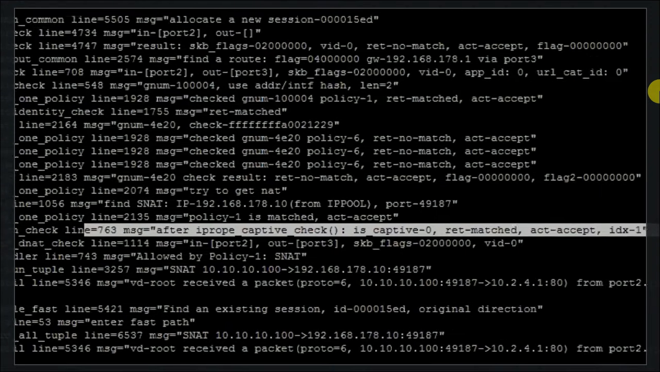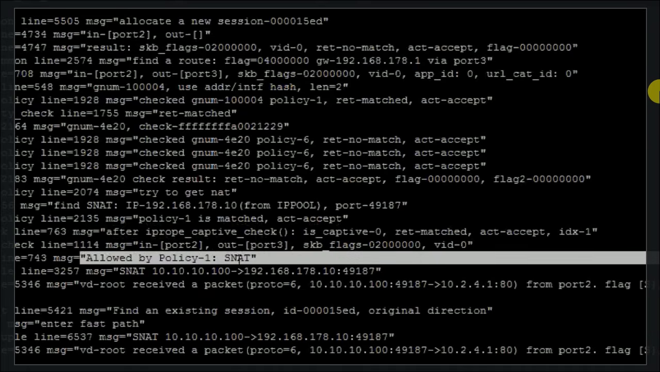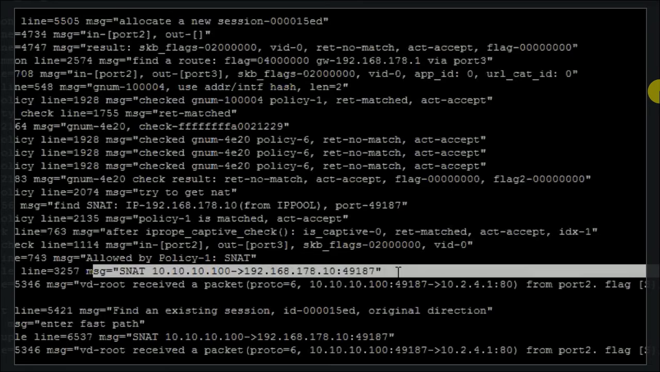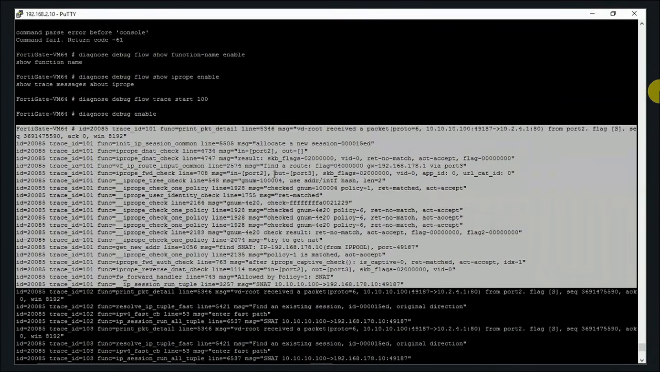This is nothing. There are some unimportant messages you will see. Now the message says that port 2 is in, out is port 3. Okay, so everything is all right. Allowed by policy 1, source NAT. SNAT says that 100.10 to 100 will be NATed to this one. Everything is okay, but our packet is going outside, but our packet is never getting the reply. From here, you will be confirmed that there is no issue in the firewall.